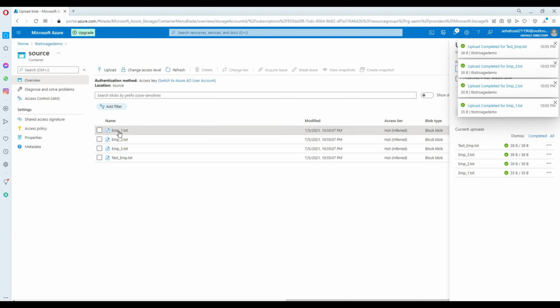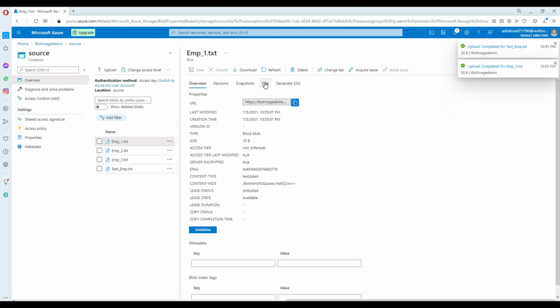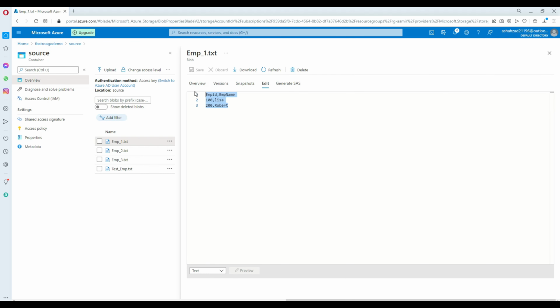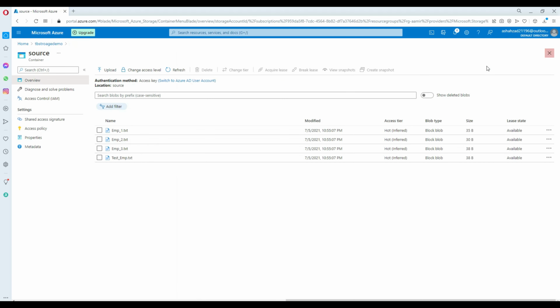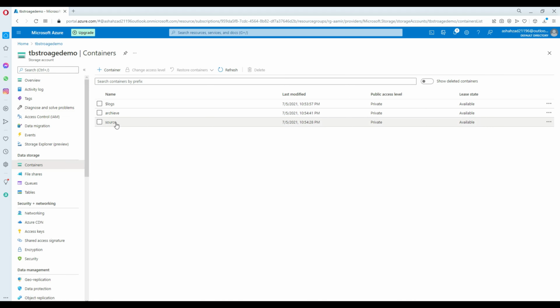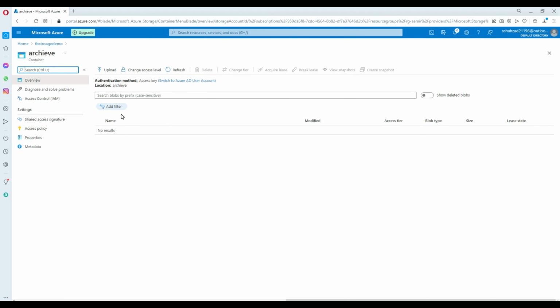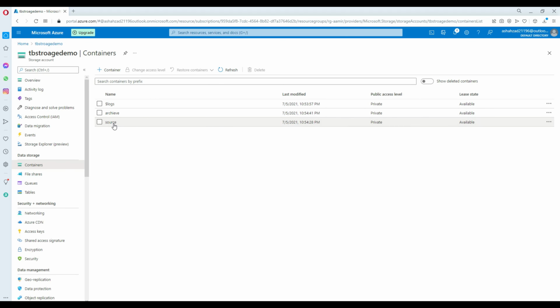So they're loaded. I'm going to click on one and click on edit, so you can see that the records are there. So these files have records. These are the 4 files. What we would like to do is move these files to the other container, which is called archive. And once they are moved to the archive, we are going to delete them from the source container.